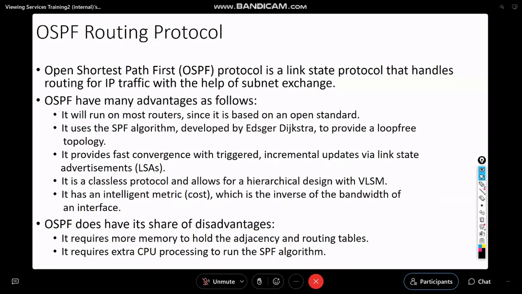The disadvantages of OSPF are that it requires more memory to hold the adjacency information and the routing tables with respect to SPF. Also, because you are running the SPF algorithm, another name for which is Dijkstra's algorithm, it needs more CPU processing. But in today's world, your routers are capable of handling such CPU requirements.